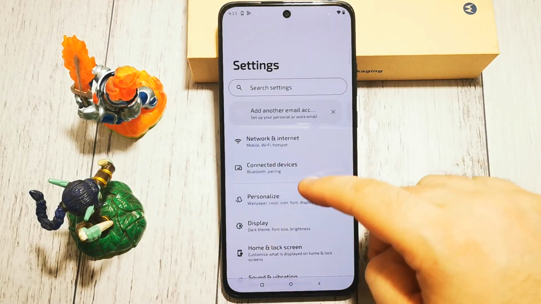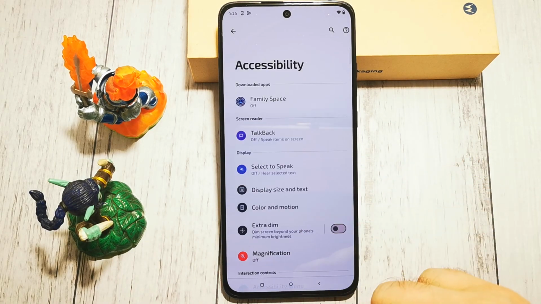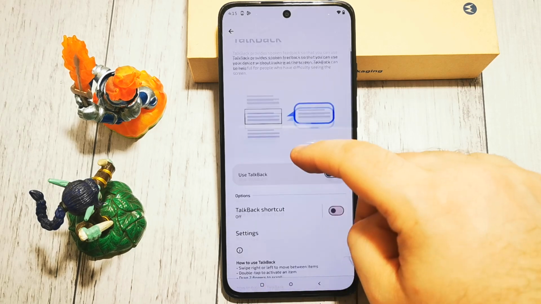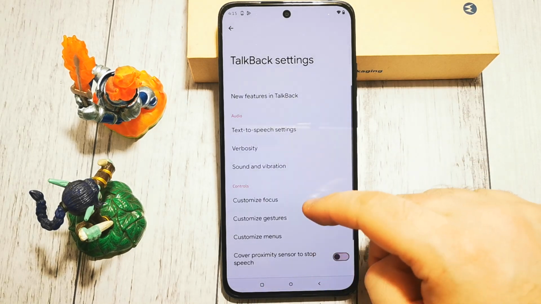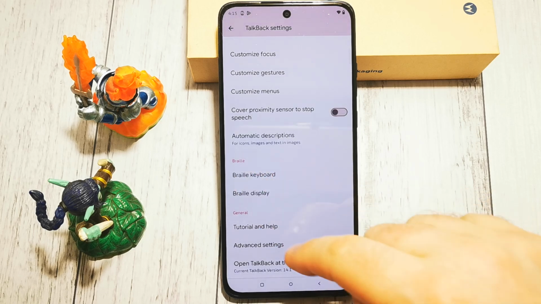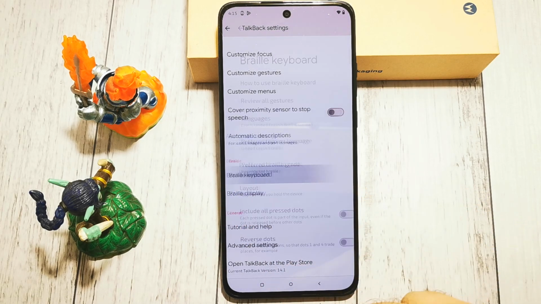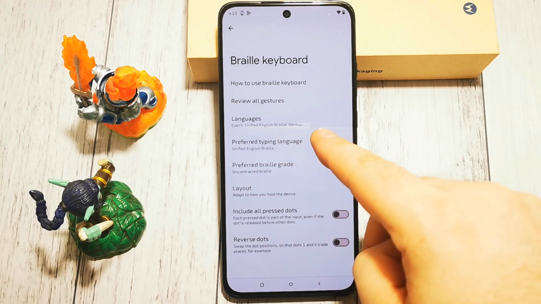So first we need to open Settings, then Accessibility, next TalkBack, then Settings, and now we are looking for our Braille section, and here is Braille keyboard. And here it is, languages.